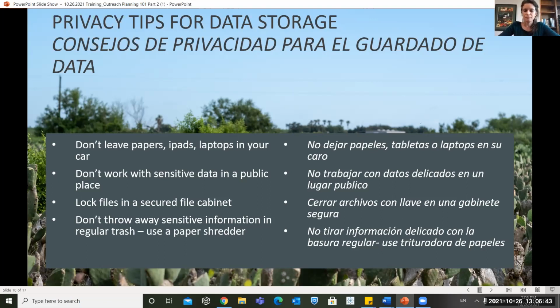Some other tips when you're out in the field talking to workers: you want to be careful not to leave any papers with personal information, any iPads or laptops in your car. You don't want to take all those workers' phone numbers that you just collected to a coffee shop and work on it there. You want to be sure to do that in a non-public, secure setting when you're working with that type of personal sensitive data.